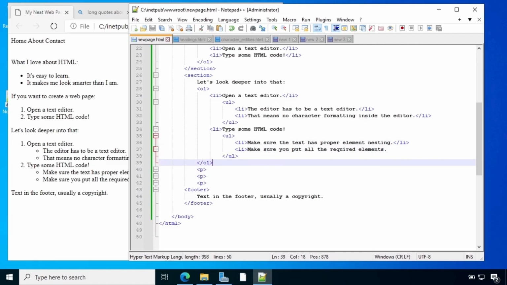So, and then finally, we close the ordered list. This, I think, is a really good example of why nesting is so important to make sure you do it properly. And it's easier in something like this if you do the indents. But I open my ordered list up here in line 28. It doesn't close until line 39.